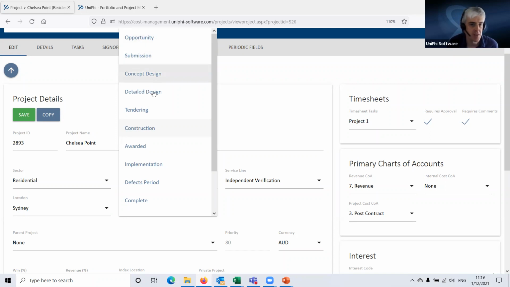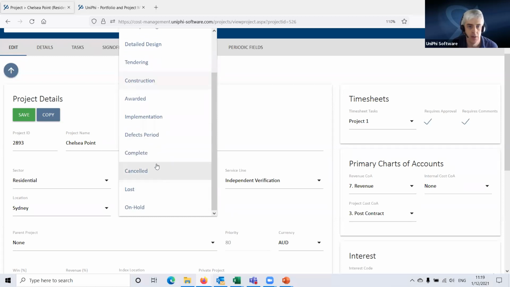Then it's in concept design, detailed design. It goes through the tendering process. This one is now flagged as being in construction. And then we have some other ones here, which are also live phases. So an awarded project. So if you're not going to use these, you can have that. Implementation is the same thing, then defects, and then completed.